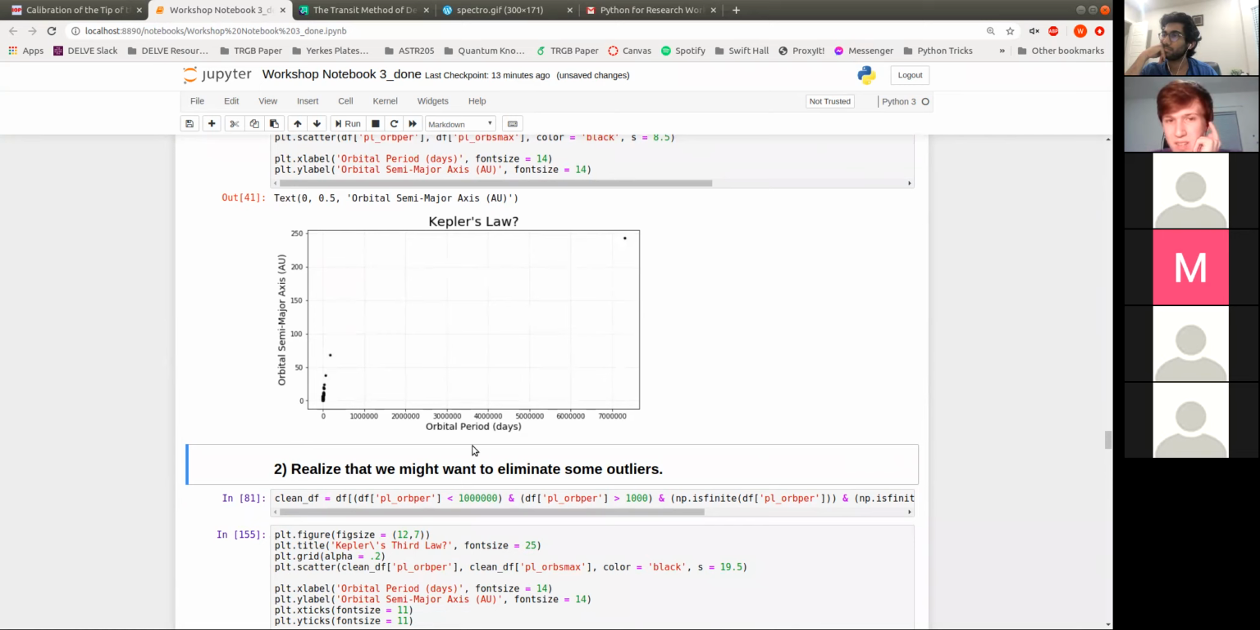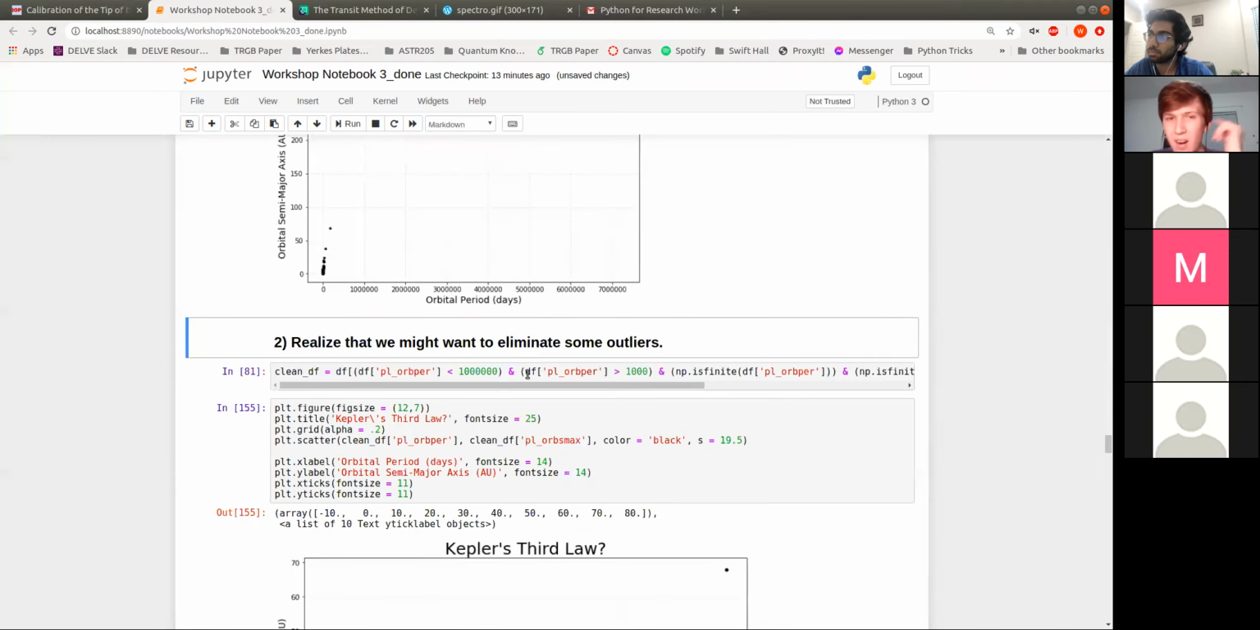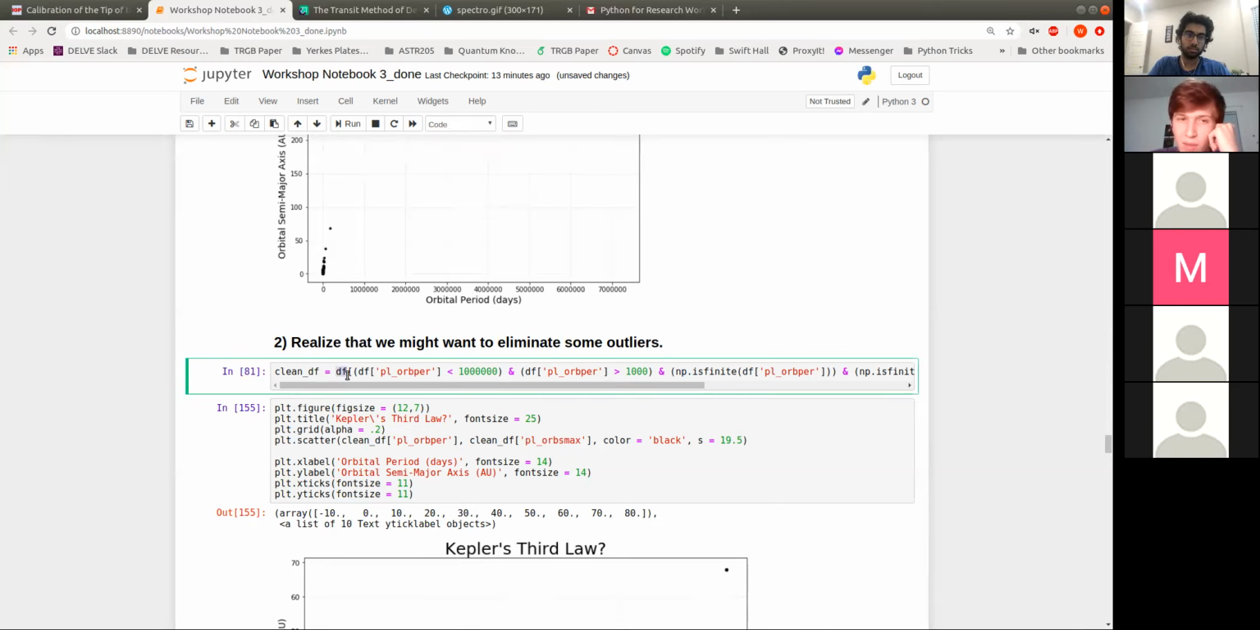So we can place a cut just like we did on 100 days earlier for orbital periods, and say take everything less than 1 million day orbital period. And so I do just that here. This is creating a new data frame and making those cuts in one line. So you call df and then the bracket, and each of these are truth statements. So take all data with orbital period less than 1 million and orbital period greater than 1,000.